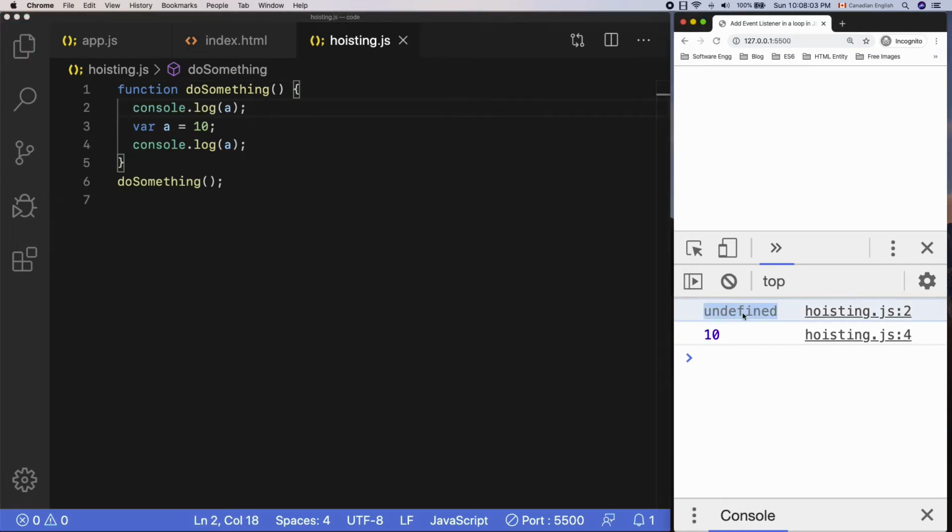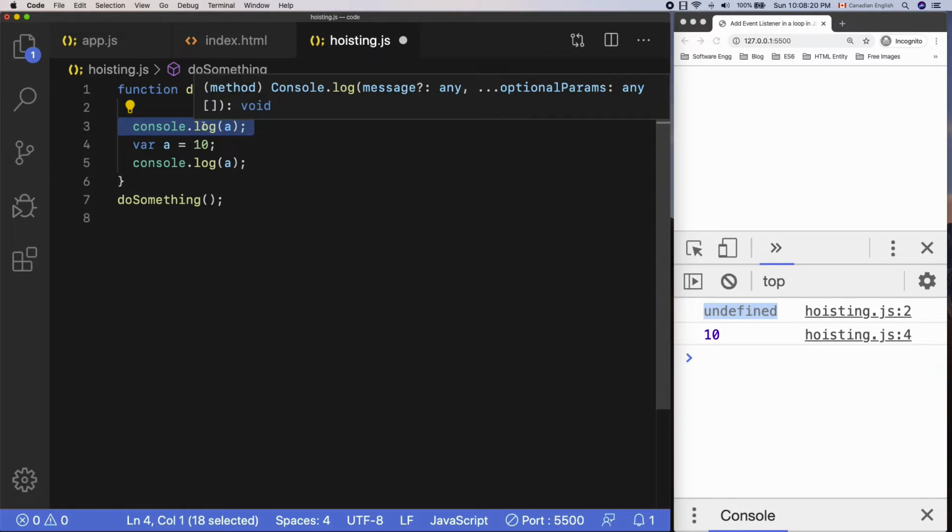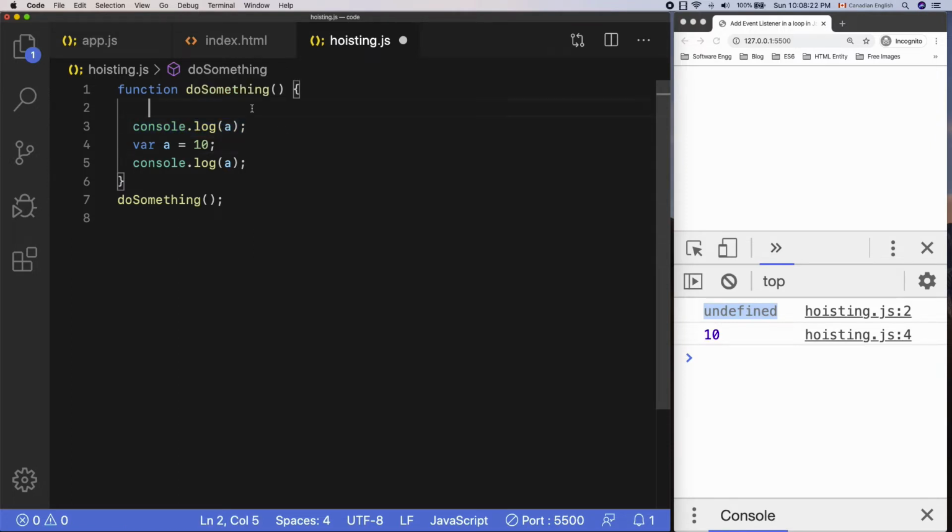And I got undefined. This is because JavaScript sees the variable a is declared with the var keyword, so it moves it to the top of the doSomething function and sets its initial value to undefined before the code execution. We can also set our own value to the variable at the top, a equals 20 for example, even before its declaration, and still it works. That behavior is called hoisting.